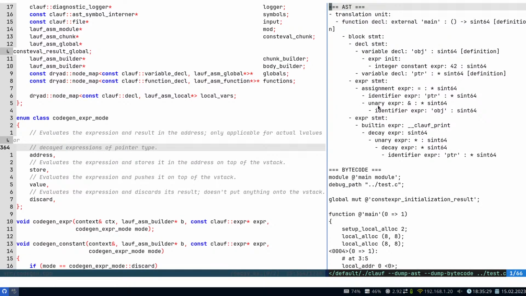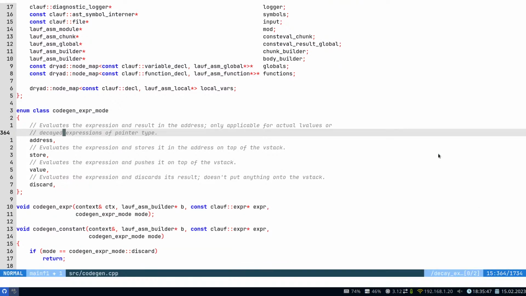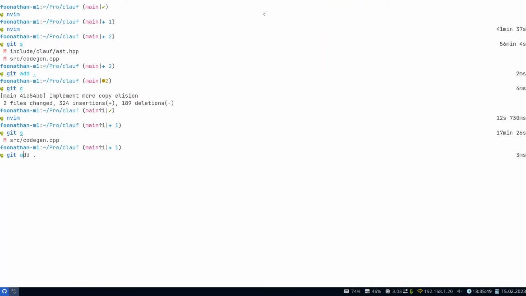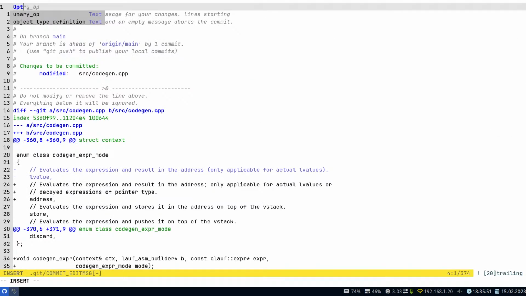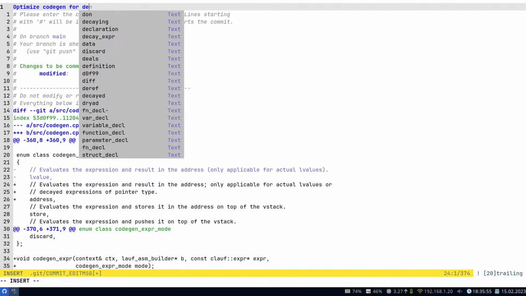I think we can actually start to get rid of decay in that sense. Like, we don't need to make it part of the AST anymore, because we've got the actual logic now somewhere else. But this is not a refactor. I'm going to take it. Okay. Optimize codegen for decay expressions.